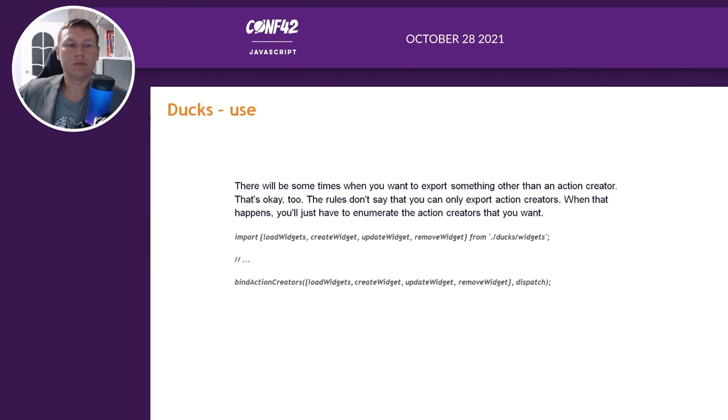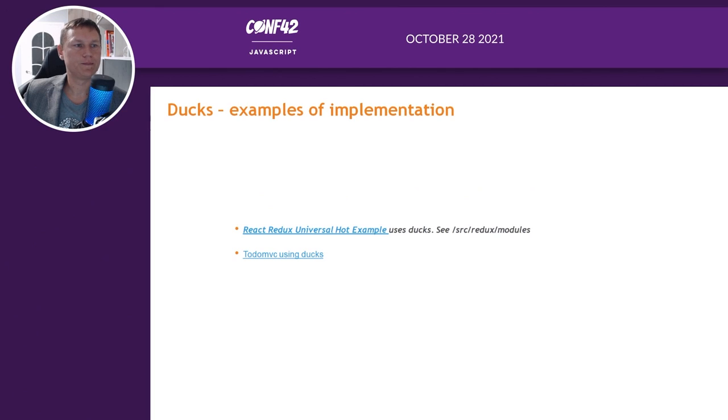And if you need anything else, it's quite flexible. You can also export other artifacts that you need from the Ducks, and then you can import them. Here I added a few links to different implementations of Ducks. Today they may look a little bit outdated, but today I'm talking about Ducks, and I will be talking about Re-Ducks now, just to go through the history of the Redux evolution.